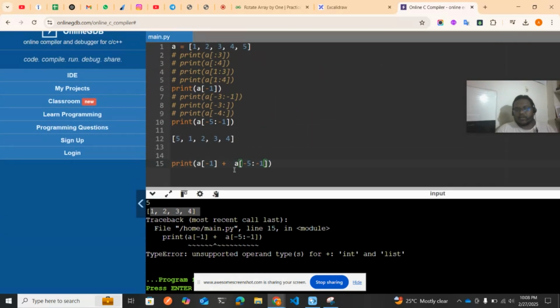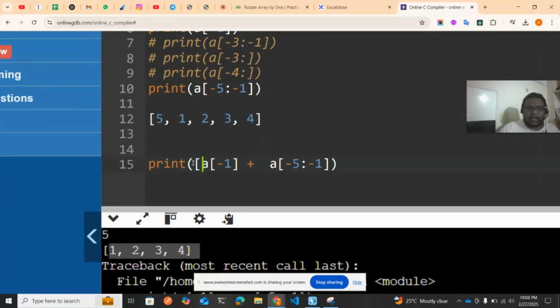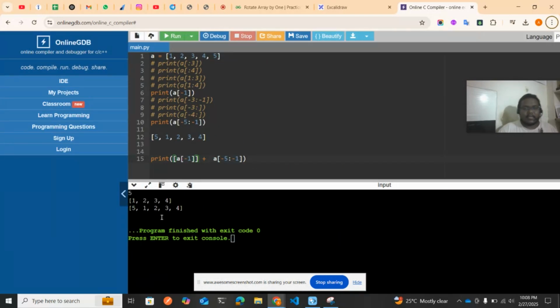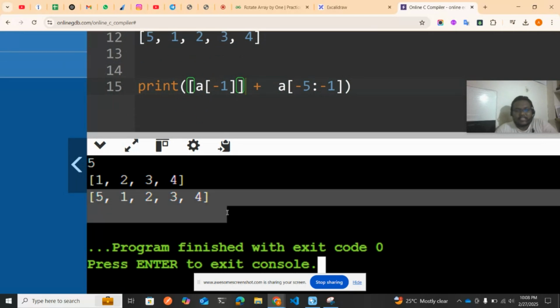In Python we can't add int and list, but we can add int and int, and list and list, but not int and list or list and int. Now I need to convert this number to a list. I can simply wrap it in square brackets so that it makes a list. Now you see, this is the actual output that they want.